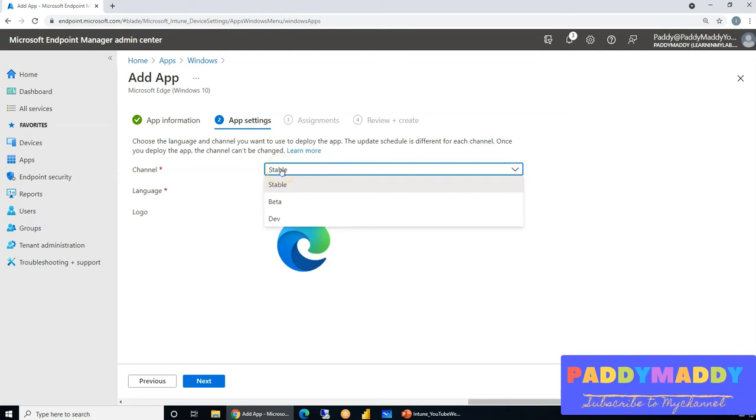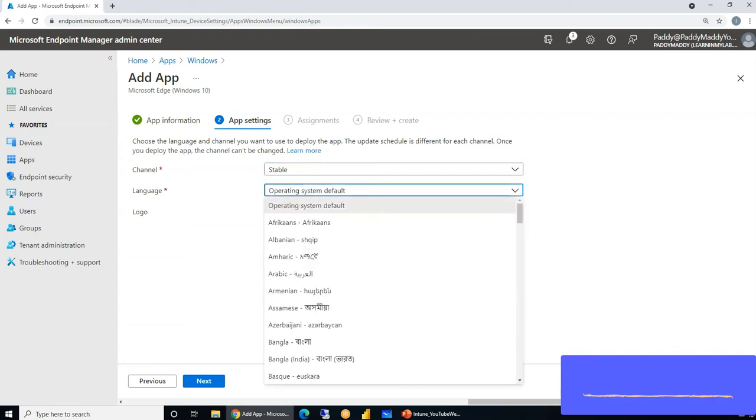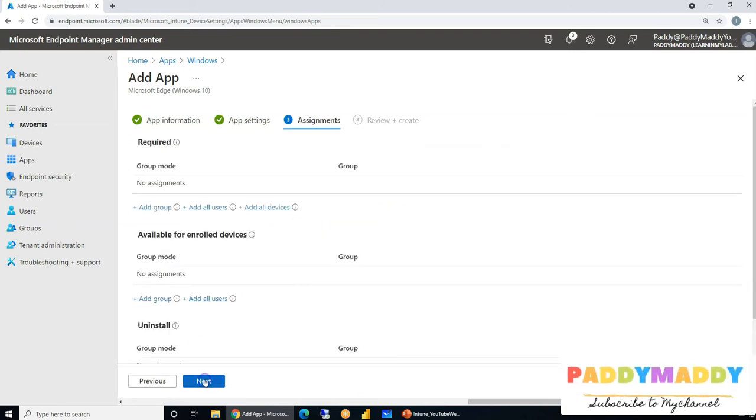You also have the option for multiple language selection. If you choose operating system default, that means whatever the base OS language is, the browser settings get changed automatically based on that. Otherwise you could change the Edge specific language settings. That's pretty much the configuration. All you have to do is the assignment.